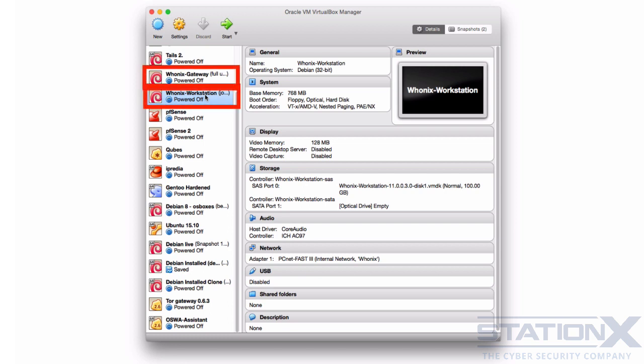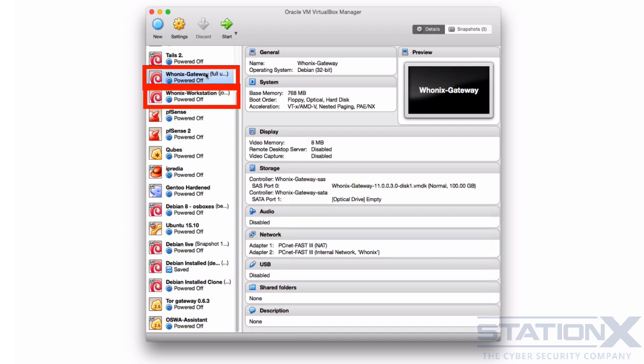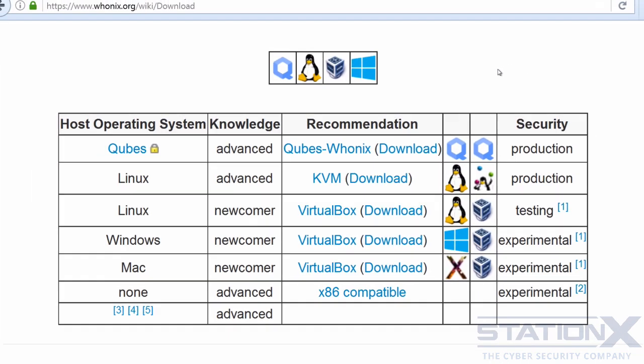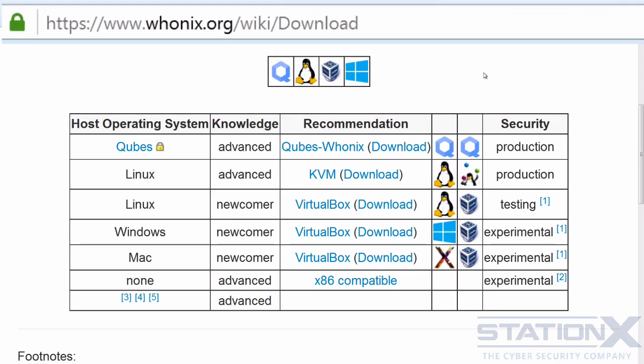So as you can see here, the workstation and the gateway are virtual machines available for download in the OVA format, which is an open standard for packaging and distributing virtual applications. We went through how to use these already in setting up a testing environment. This is where you would download the OVA virtual machines, the workstation and the gateway. So you would need to download and import into VirtualBox, and you're good to go for testing out Whonix.